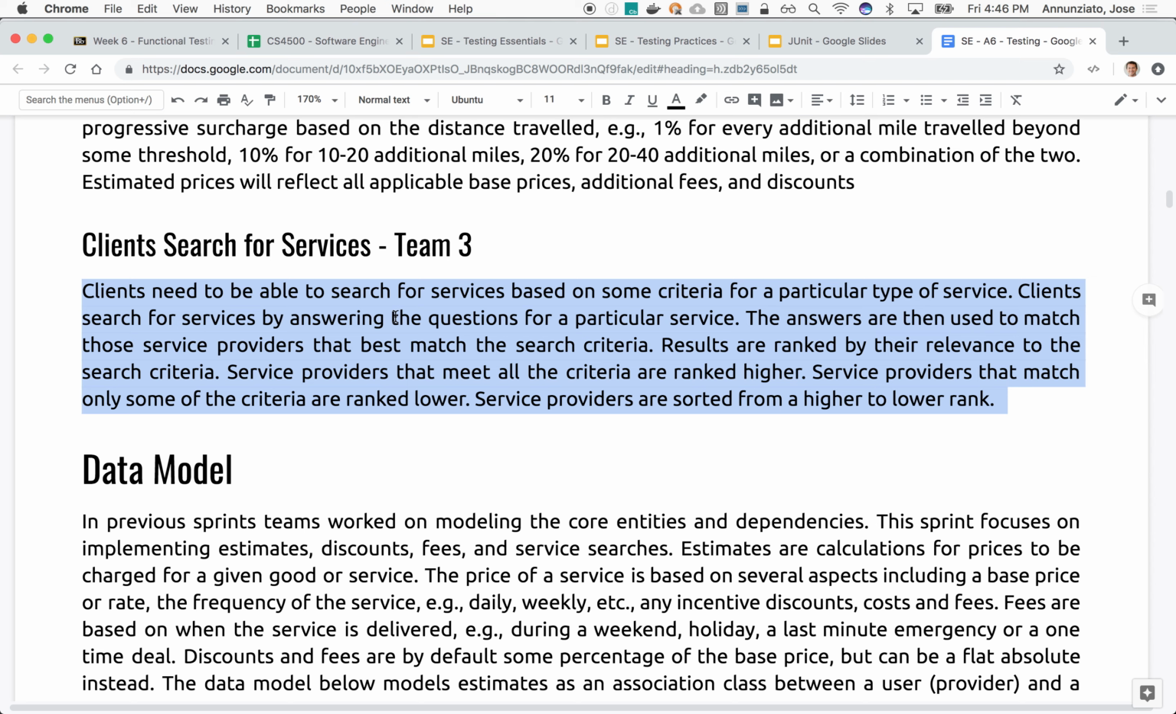I might have 10 folks that meet your criteria perfectly. I might have another 20 that meet most of the criteria but miss out on one, and some 50 other providers that only meet one of your criteria. So score all the providers based on that criteria, and then give me back an array, a list of the providers ranked by the score on how they did against my criteria. Make sense? All right, so that's the third team.